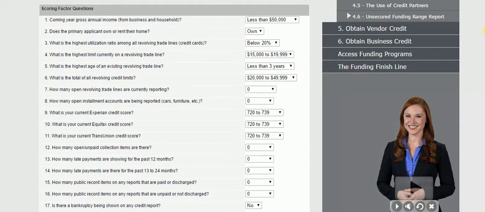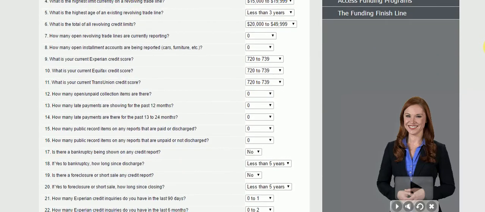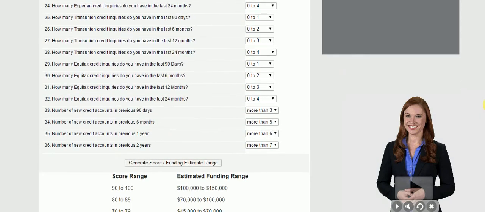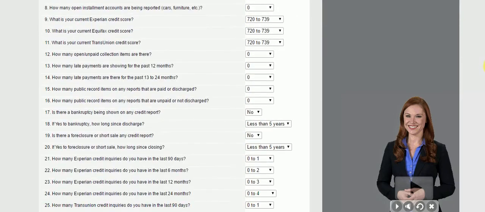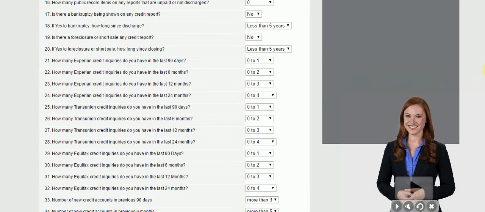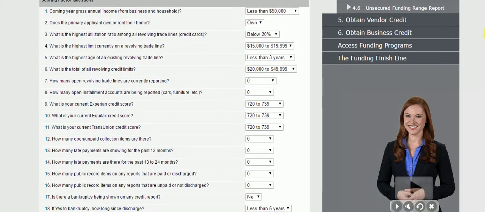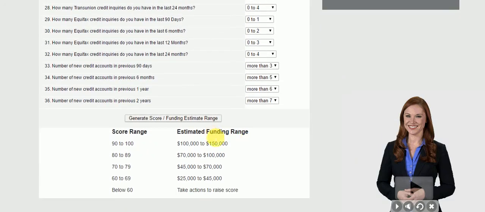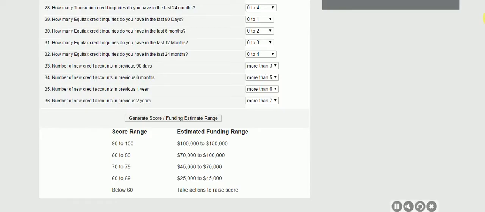You can use our tool though to basically see how much you're going to get in unsecured credit cards with your credit score, with how many inquiries you got. We ask you 36 different questions about basically what you have on your credit, and with these questions we actually generate a funding score that tells you exactly how much you're going to be able to get funded for.